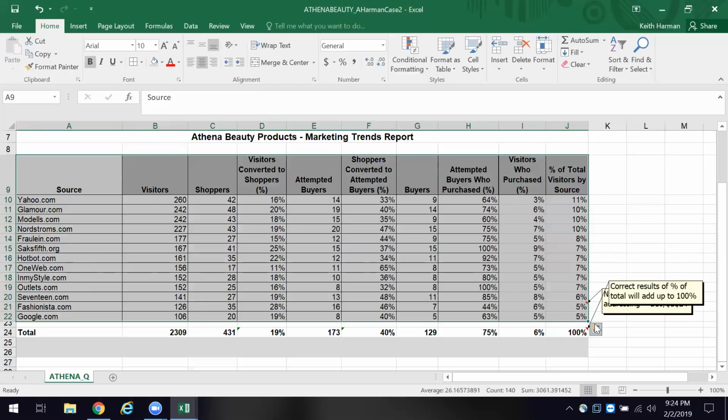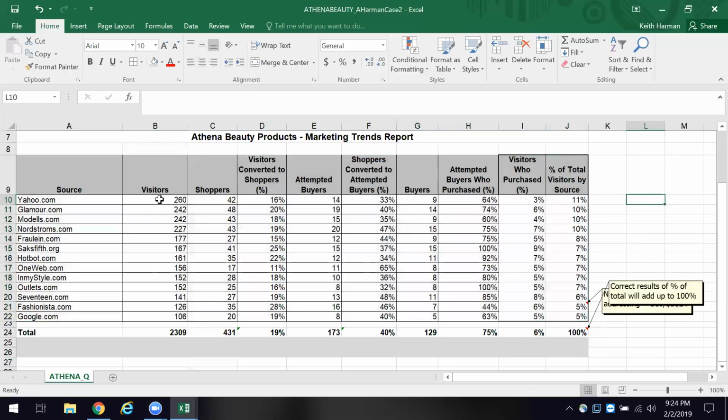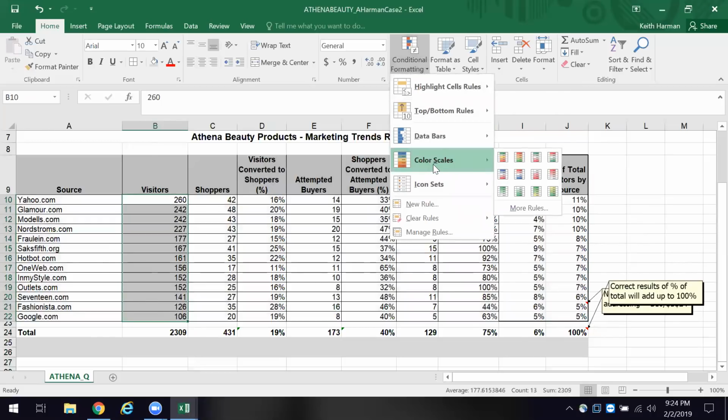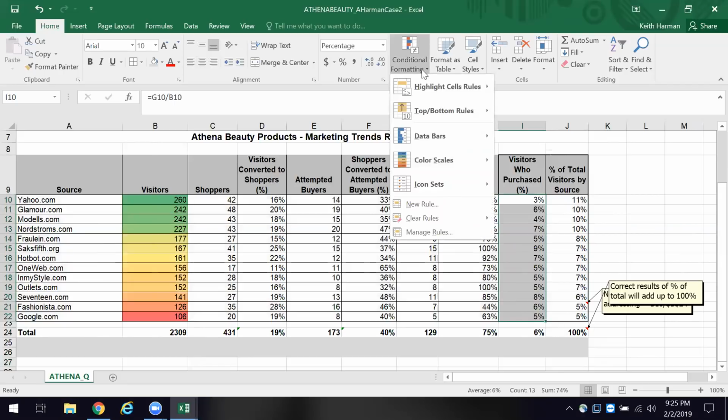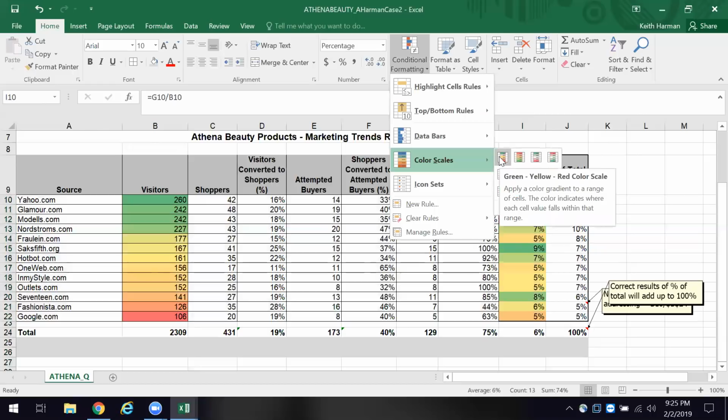And let's just do something for a moment. I'm going to take the visitors and I'm going to highlight cells B10 to B22, okay? And I'm going to use conditional formatting, but this time I'm going to use a color scale where green shows good, yellow is kind of average, and red is low, kind of like a stop sign. I'm going to come over here to the visitors who purchased, and I'm going to highlight cells I10 down to I22. And I'm going to do the same thing with the color scales. And let's see if there's a pattern.